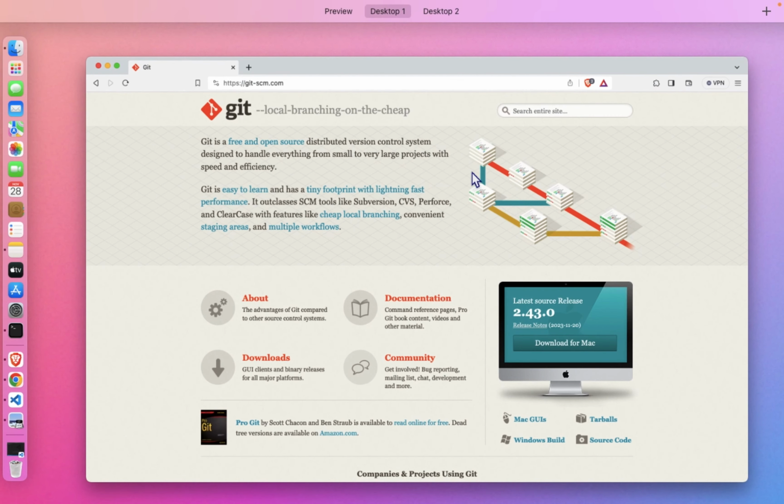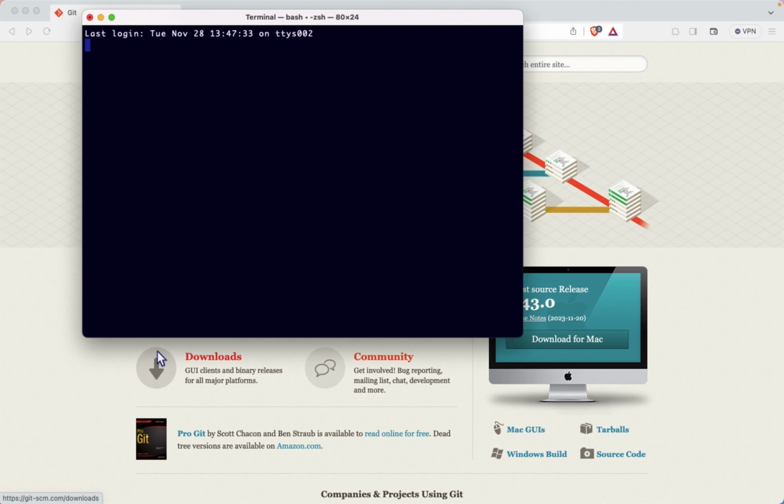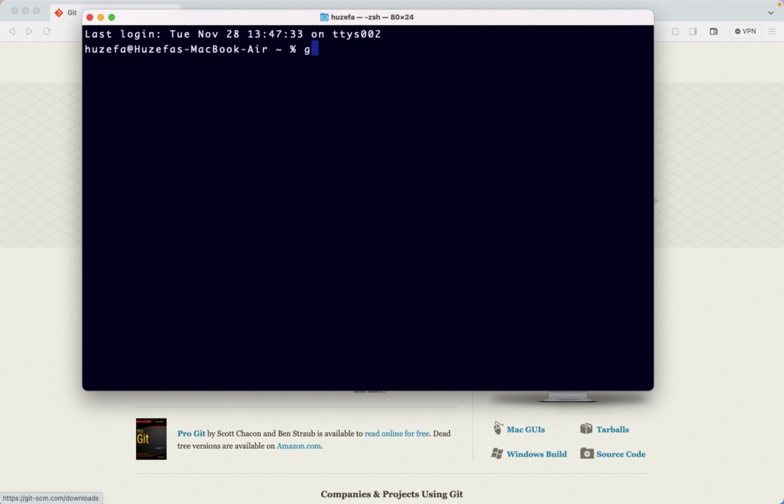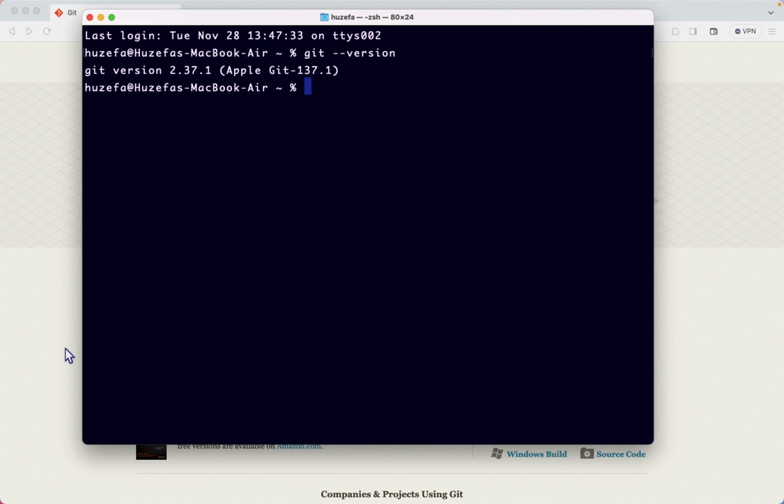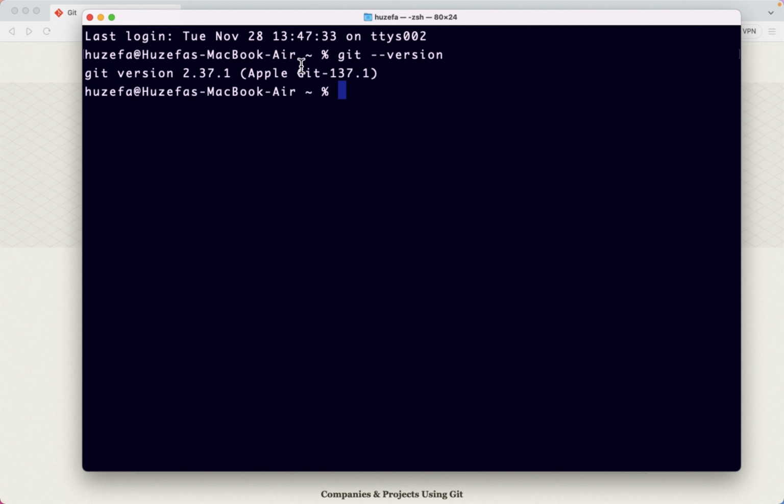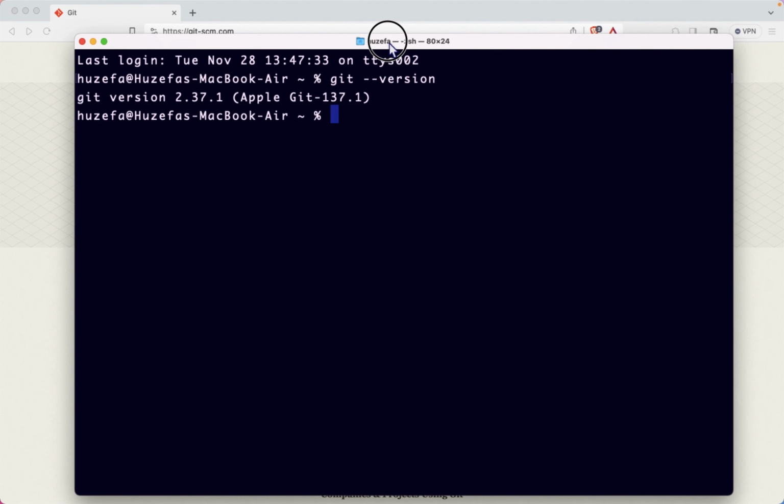Okay, now the next step is to check whether it is installed or not, right? So the command is git --version. As you can see, Git is successfully installed on our local machine. This is the version 2.37.1.